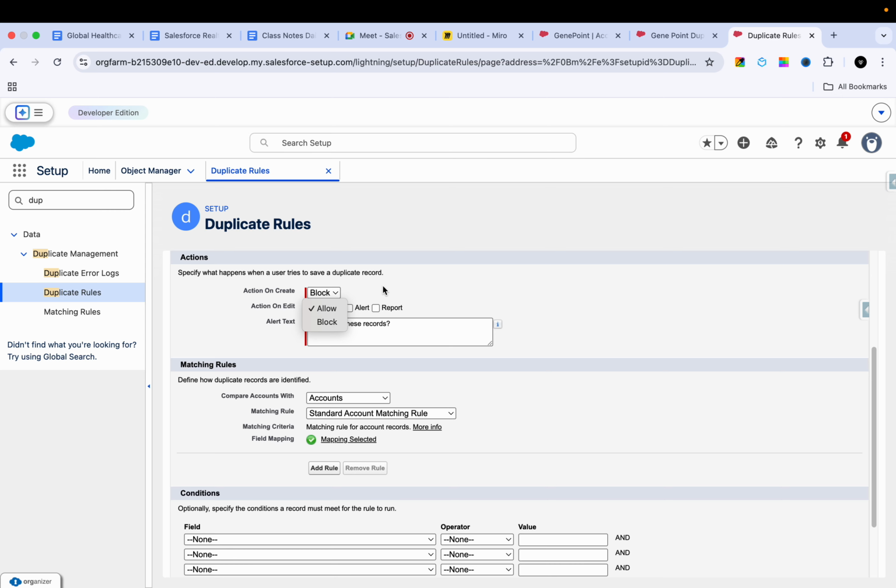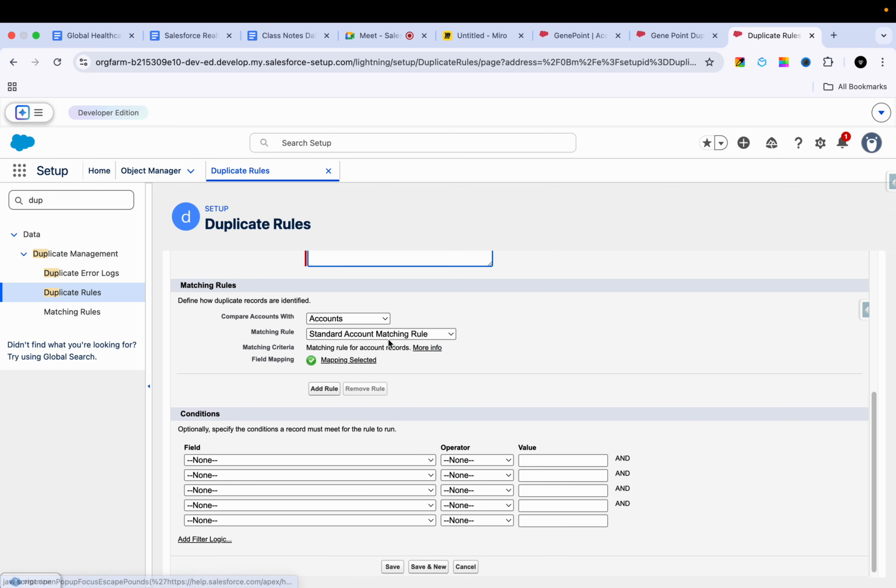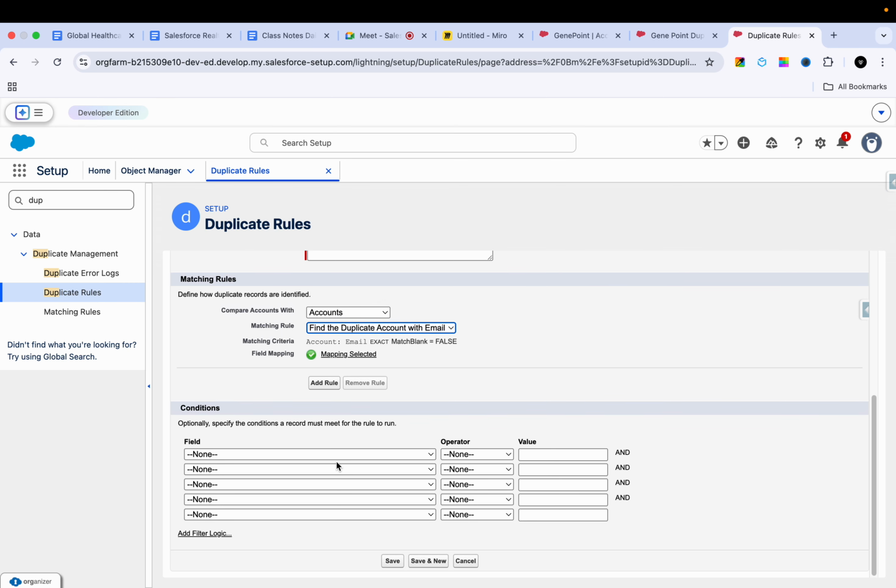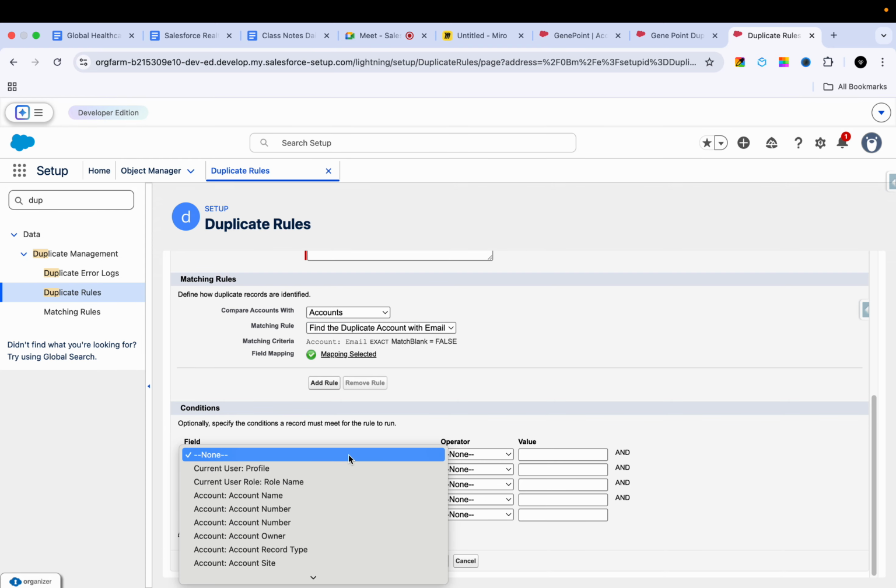We will see these two in practical. And this is the error message. It will be shown. And then what is the matching rule we are selecting? We are selecting the matching rule which we just created actually. Find the duplicate. This is the matching rule which we created. And the conditions. So you can define the conditions here.